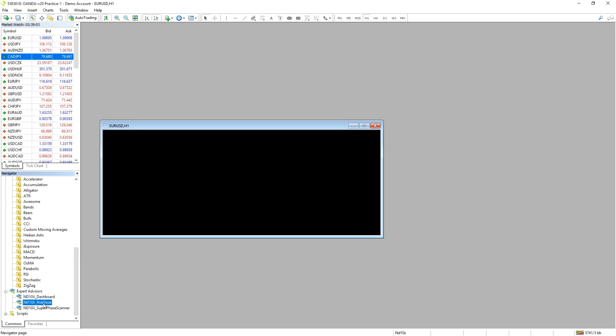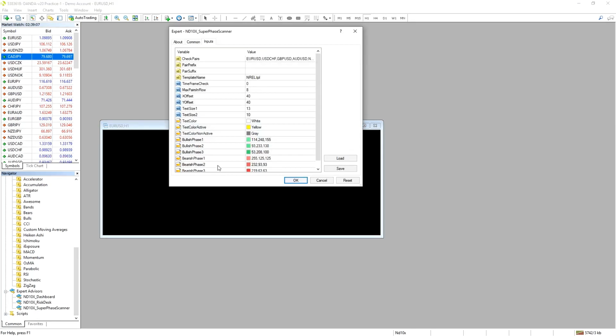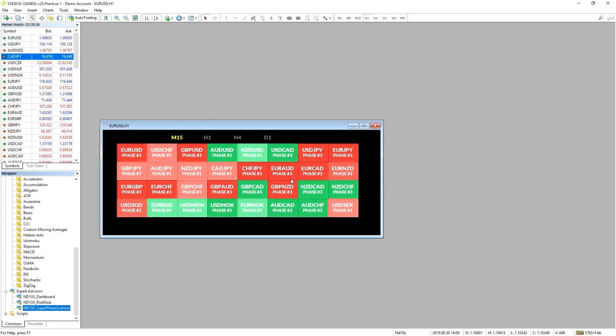all our indicators, I like to have our face scanner. So just dragging that part to the chart. I'll leave everything by default. The only part I will change here, if it's not there for you, would be this part, and the template name I would call the ND10X.